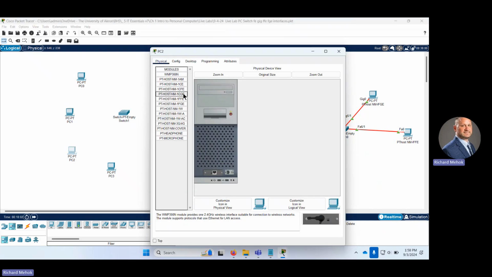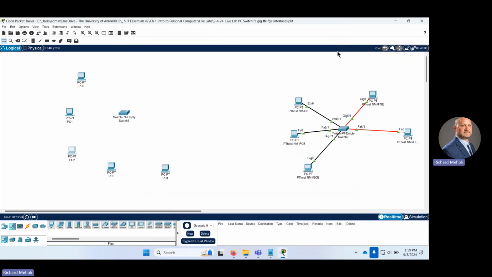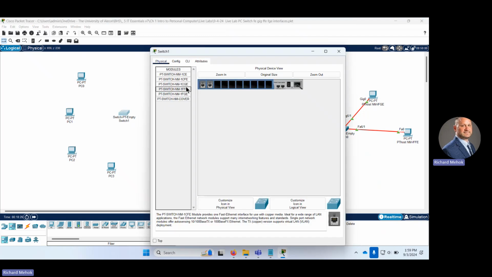Now we'll do Gigabit, which is this one right here. Gigabit, and your speed is 1,000. I mean, it's 1 gig, 1,000 meg. Take it out. Drag Gigabit in. I'll turn my PC back on. Go to the switch, and then drag it in.